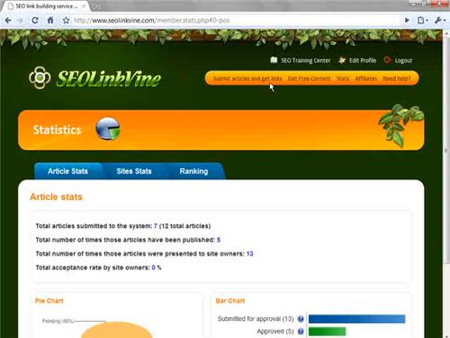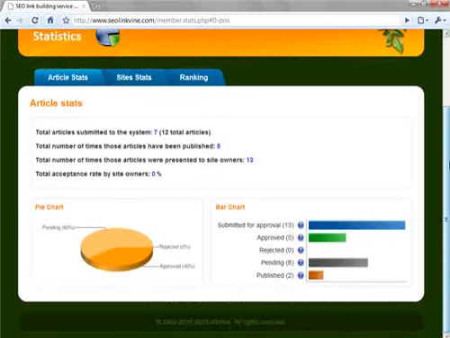within SEOLinkVine. So when we look at things like the article stats, what we can get is the total number of articles that we've submitted to the system list. And this is 7 out of 12 total articles which are either in draft or have not been published at this time. Now, 5 of these articles have been published. The number of times these articles were presented to owners is 13. So if we look at the bar chart information, it's been presented 13 times. 5 of those site owners have approved the content. It has never been rejected, meaning that 8 of those instances are still pending determining whether or not the site owner will post that article. 2 of which of these are published.